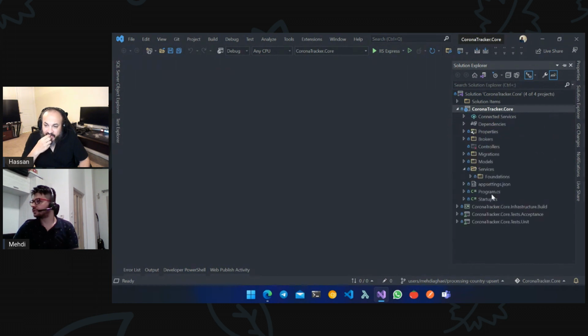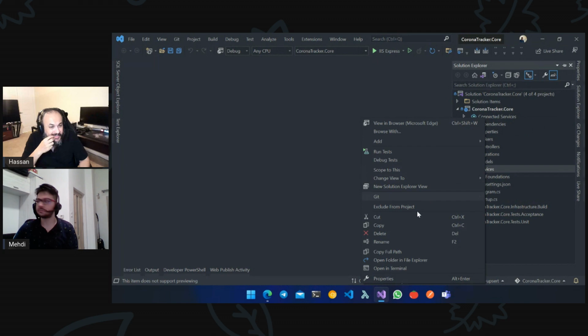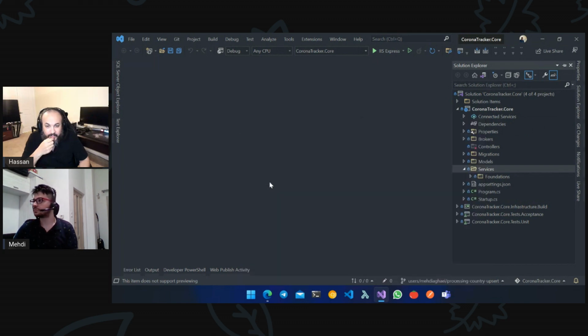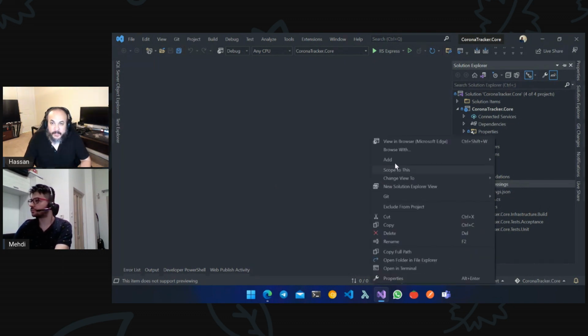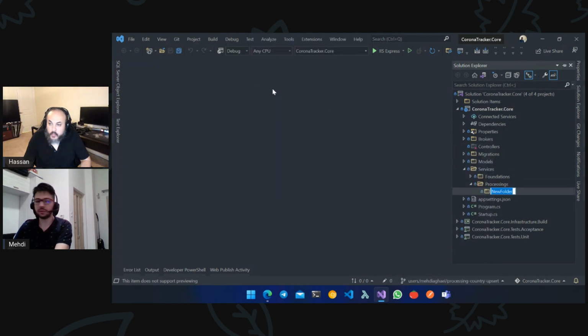Now under the services, we have to create a new folder. Processings. Because it's a plural, it's a namespace, right? So you want to make sure that... Another folder like country? No, it's just processings. And then, yeah, you're right, under that you need countries.